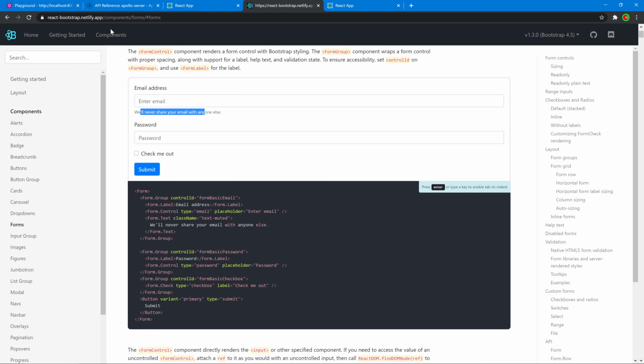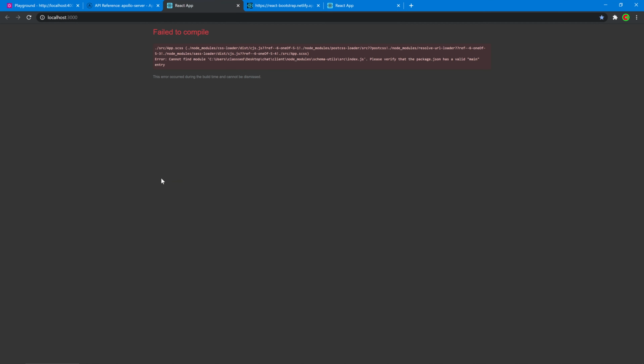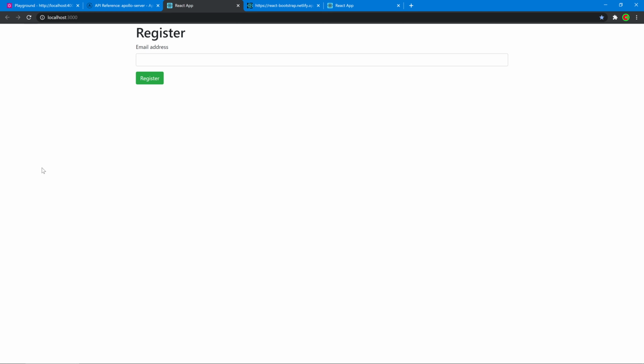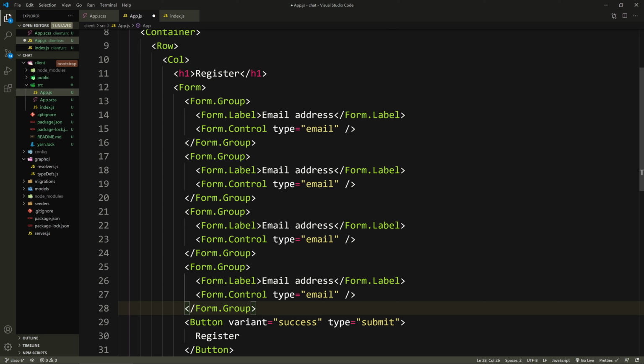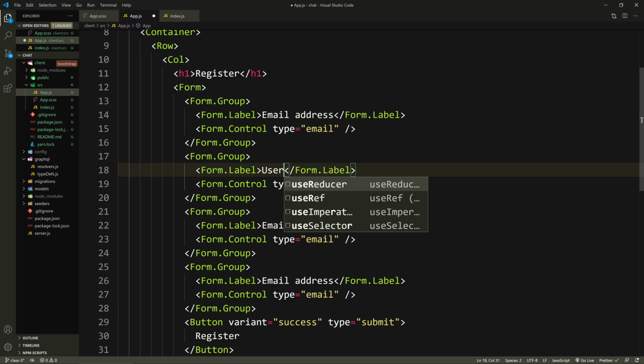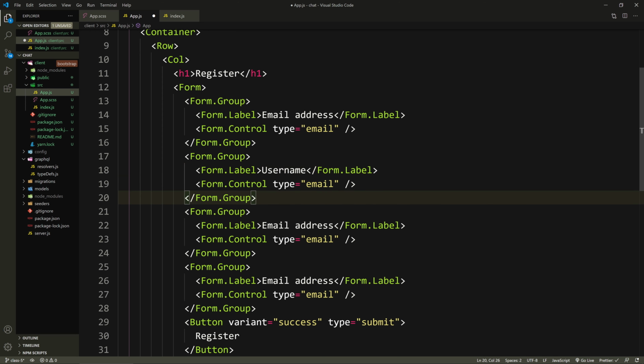And it does. Okay, let's go back to our app. All right, cool. So we get email address, and we get this submit button. Of course, it doesn't do anything yet. Let's just add all the other fields for now. So I'm gonna copy this entire form group, paste it 3 more times. So the second one will be the username. So let's call this username like that. And this will be of type text. And this will be the password.